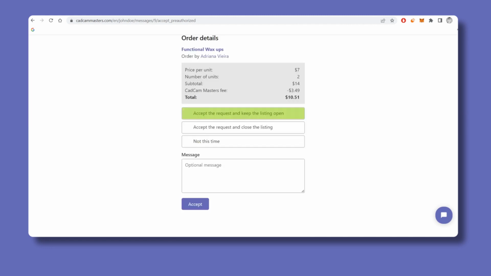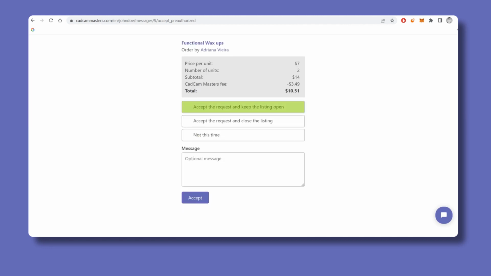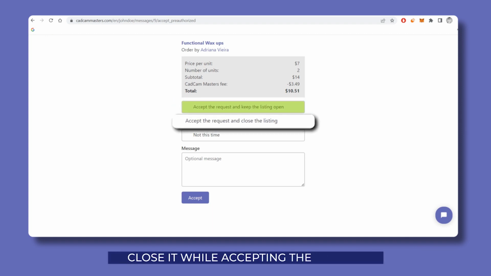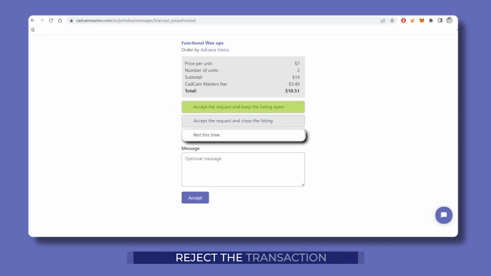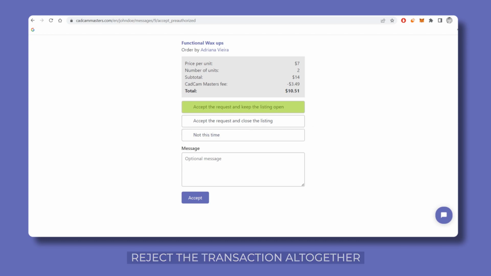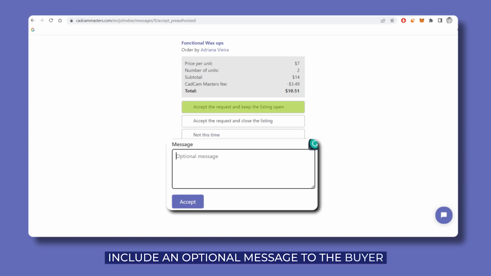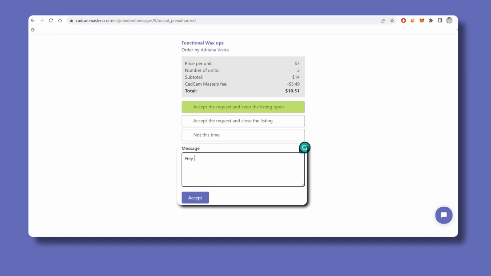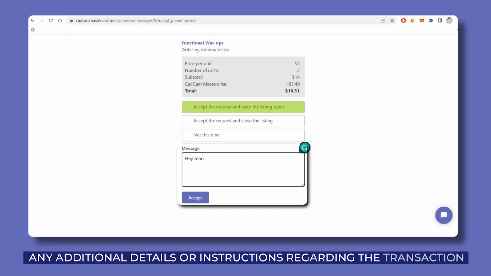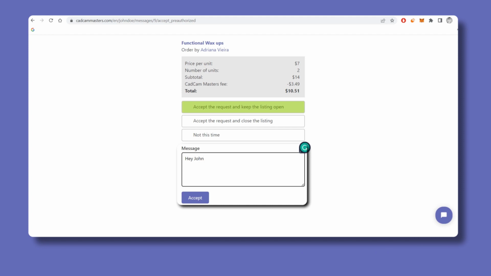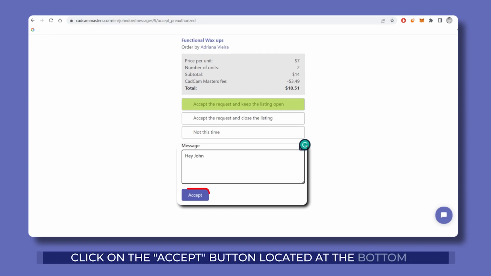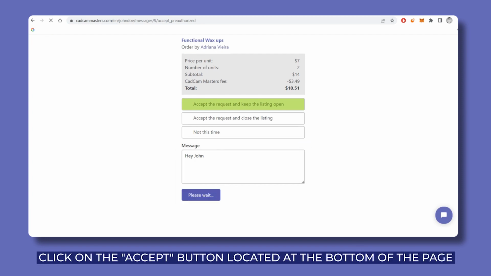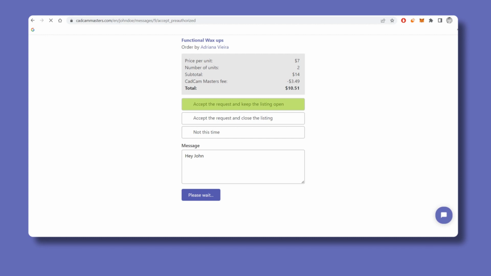After that, we will be taken to a new page for the final confirmation. Firstly, we can choose whether to keep the listing open, close it while we're accepting the transaction, or reject the transaction altogether. In addition, we can include an optional message to the buyer. This is a great opportunity to establish good communication with the buyer and provide any additional details or instructions regarding the transaction. Once we have made our decision and included any message we want, we simply click on the Accept button located at the bottom of the page to confirm our decision.